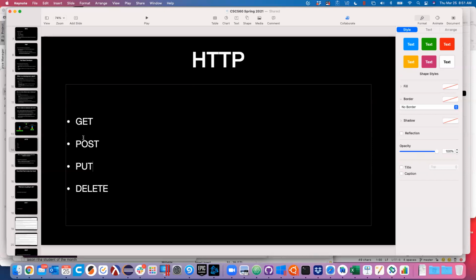Now, for a long time, we only used 2 of those functions. What are the 2 functions that were popularly used? Get and post. So I'm gonna leave it like this for right now. All right, so these are the 4 functions that HTTP supports. Let's call it common with web servers. And this guy is also common with web servers.